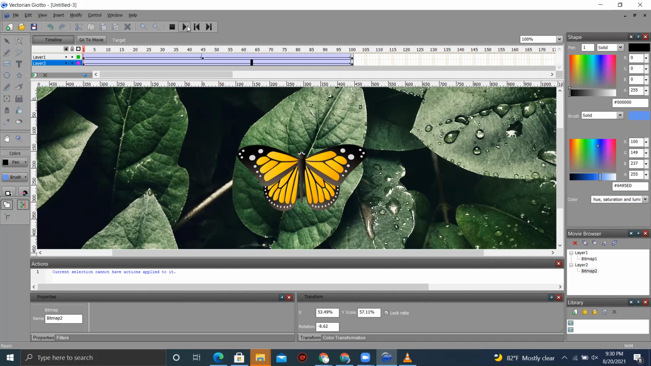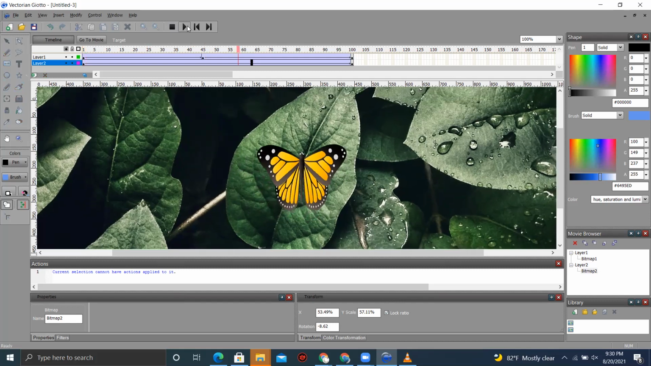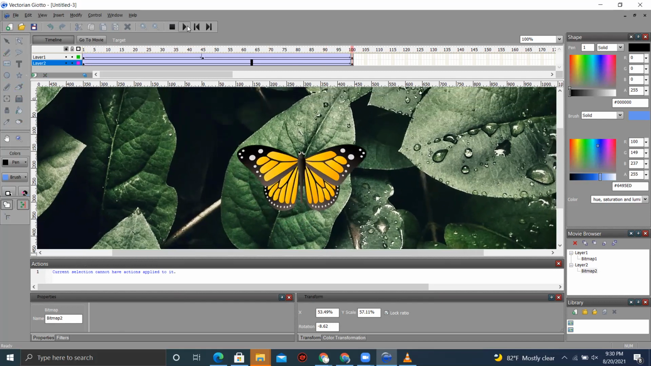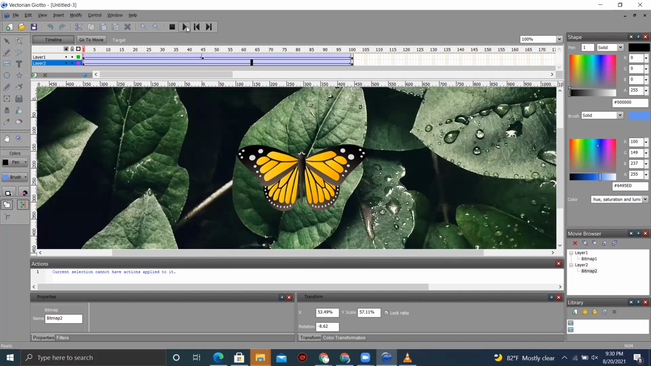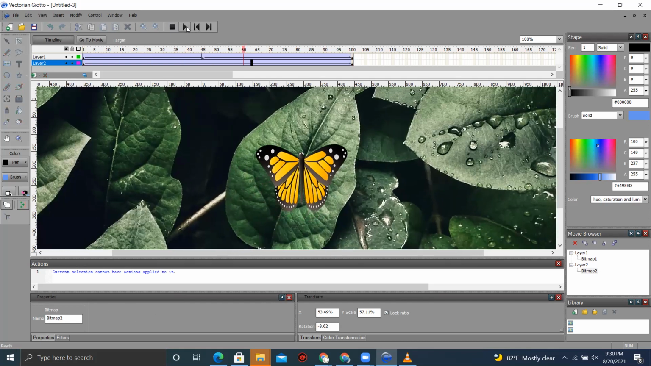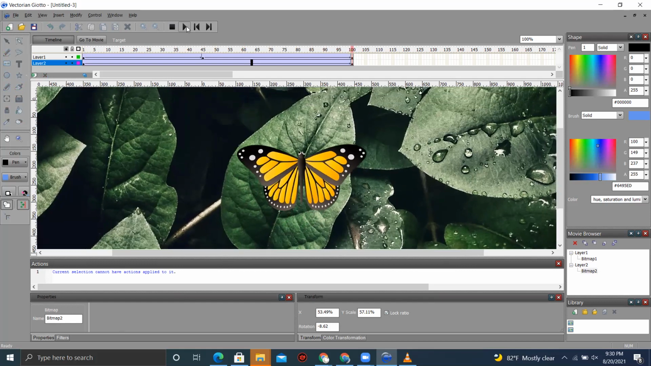When I play this, I can see the background is nicely moving. Butterfly is nicely floating and there is the effect. Okay, you can create nice animations using this.